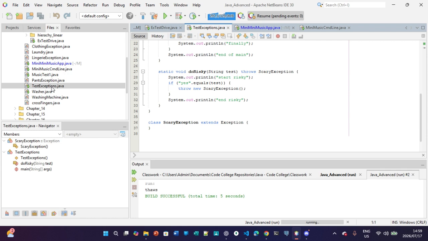Finally, and then they've got the System.out.println, and that indicates the method has started. If the test is yes, it throws the custom exception and runs only if the exception is thrown. A custom exception class, MyX. So then they've got start try, start risky, end try, finally, and end of main. So that's it for chapter 13.